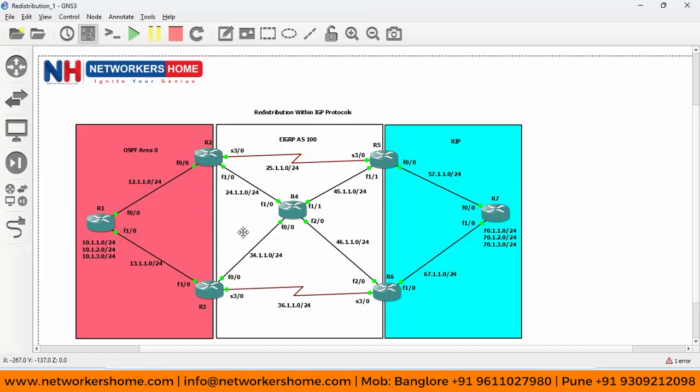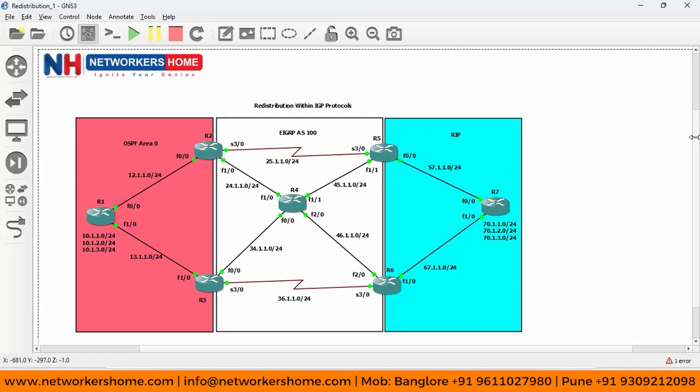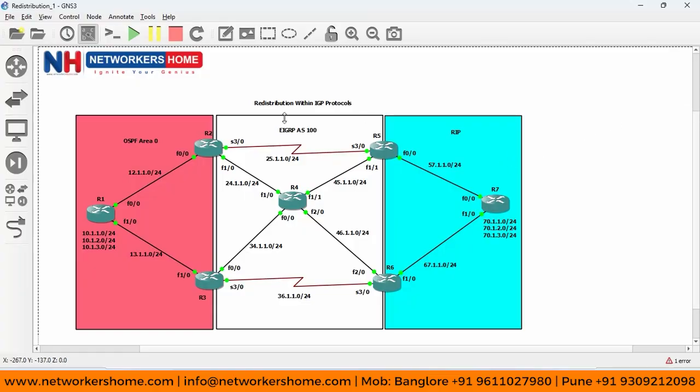Redistribution is to share the information of one protocol with another. Because each routing protocol works differently, they cannot share information from one to another. The only way to share information from one protocol to another is with the help of redistribution. So the important point is that now we have to see that this is R1.